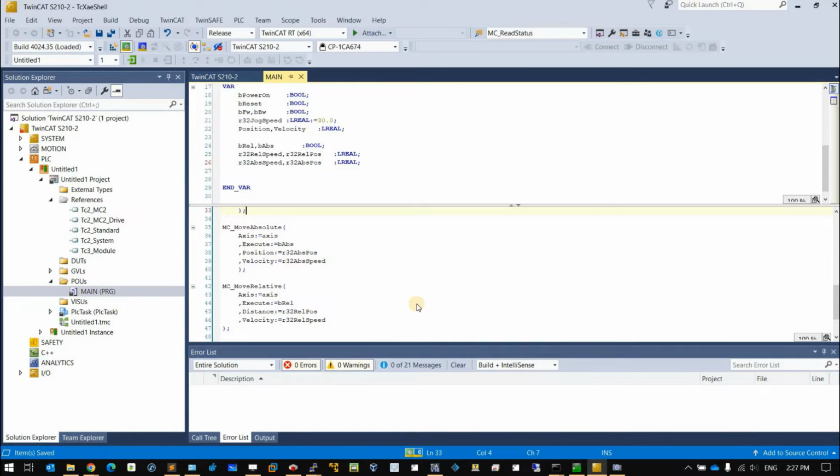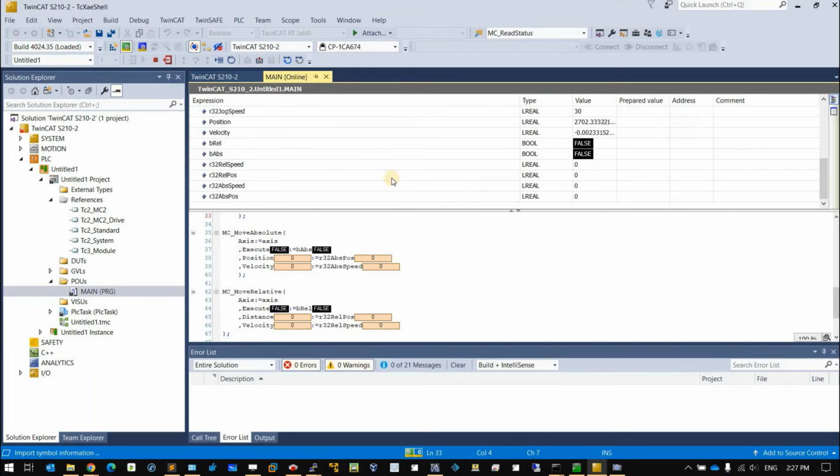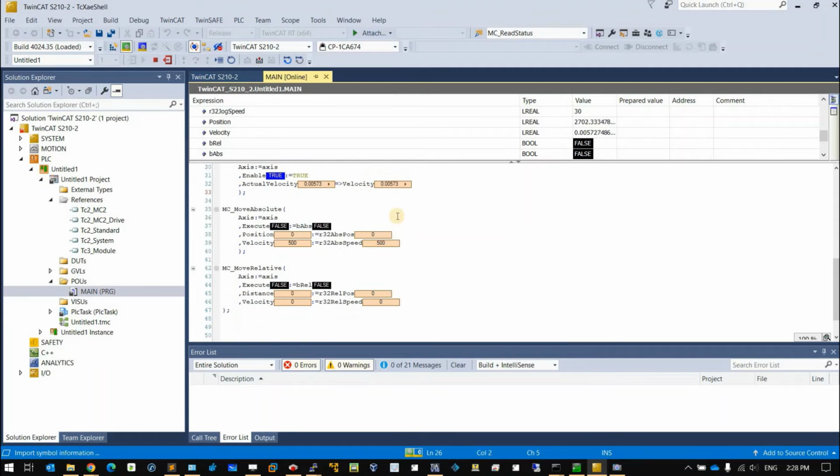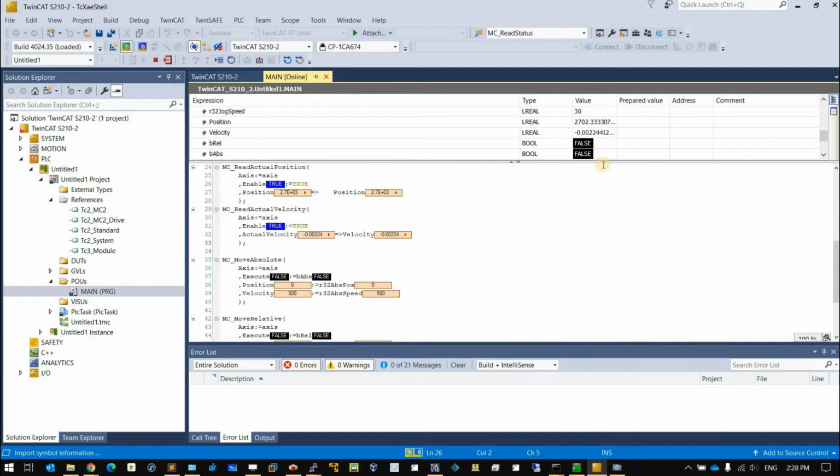Right, just log in to the program again. Good, and just set the actual position to 0. Now it's okay. Just change the speed. Okay, now you see the actual position is around 2700 something. Here you can see, also you can see here. Then I will trigger the absolute positioning.